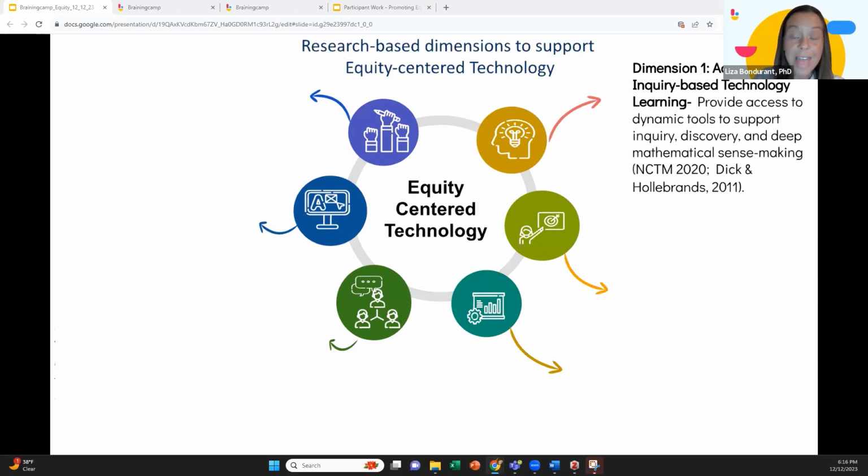So the first dimension is access. We've talked about access a little bit with Rochelle's framework. So that's a common part of equity, is access. And y'all can read what it says there as well as the citing research. Next.